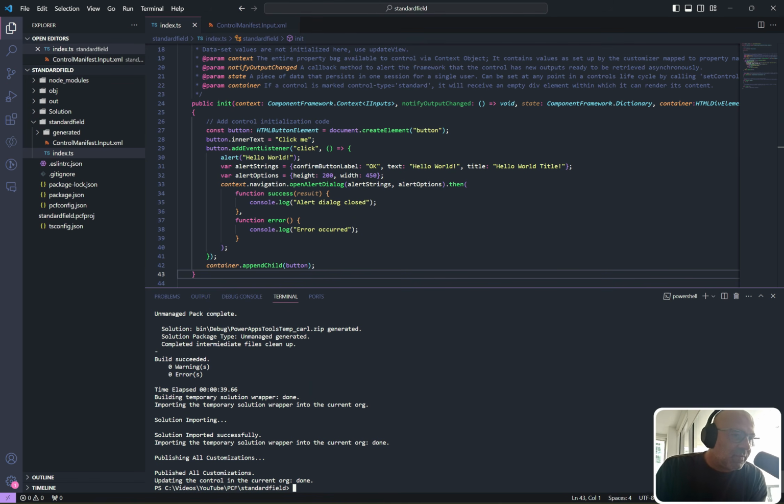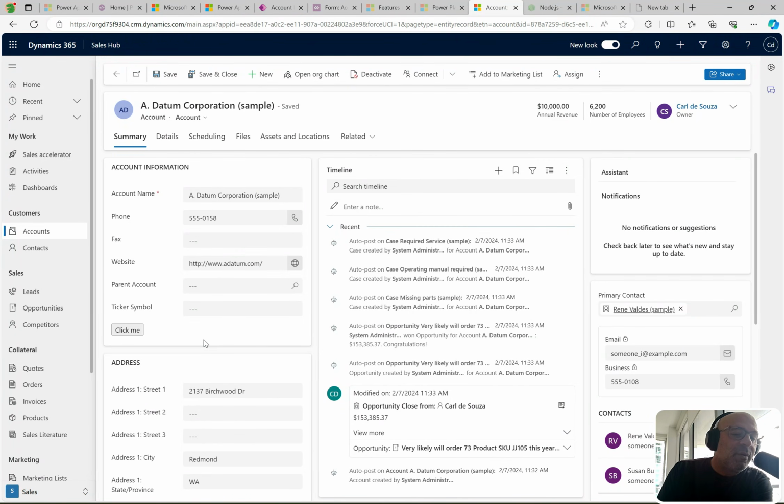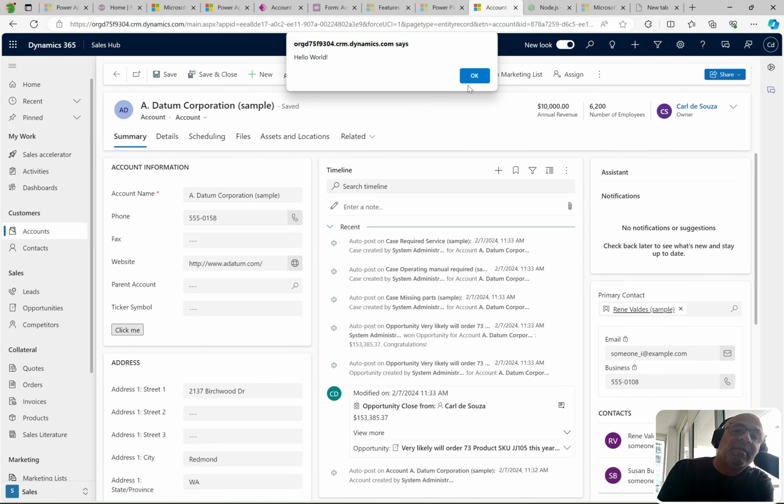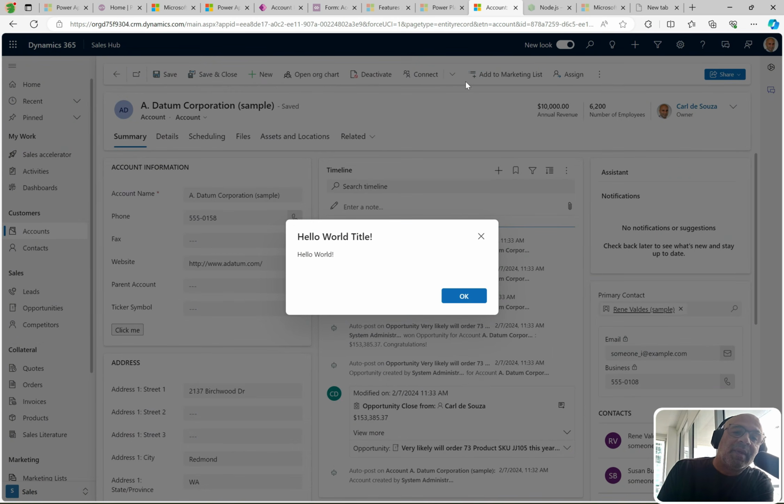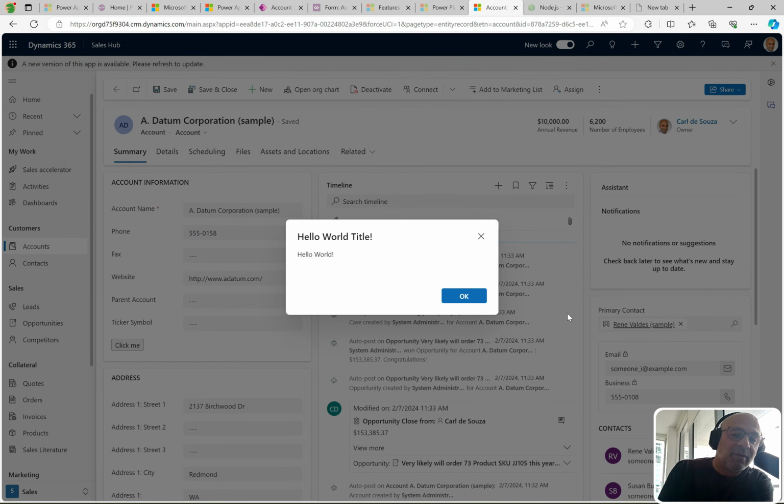Okay, that's been published. So now let's go over to our Dataverse. Great. Okay, so there is our button here, our PCF Control button. Okay, so now let's go and click on this, and we see our first Hello World. And then here is our alert dialog.